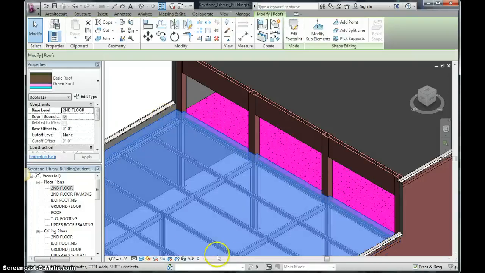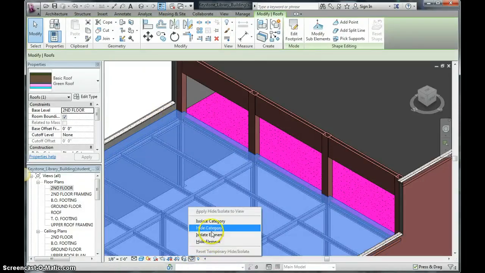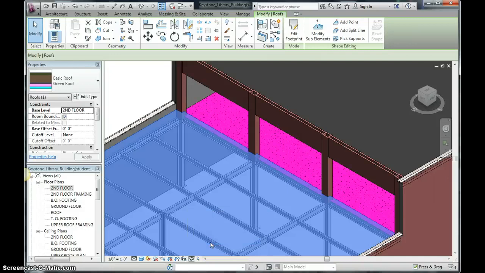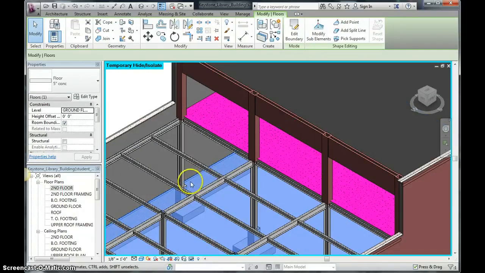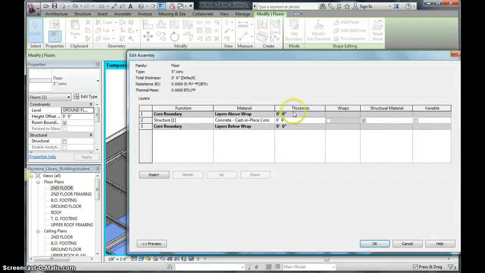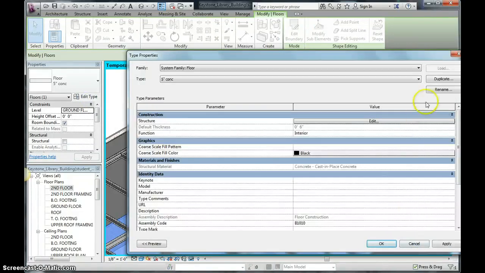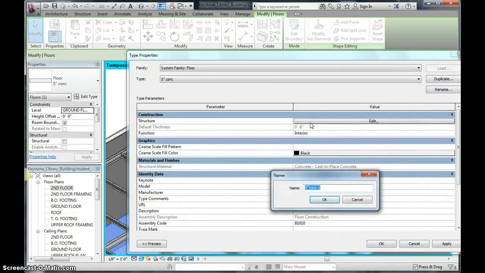I'm going to hide the roof here to show you how to do the lower floor. We'll just hide that element. Lower floor is a lot easier. This one is currently cast in place, and it's fine at this current level, at the level that it is, because it's slab on grade. So we're going to do edit type on this one and edit this one. Whoops, sorry, we got to duplicate it first, and we're going to call this first floor.